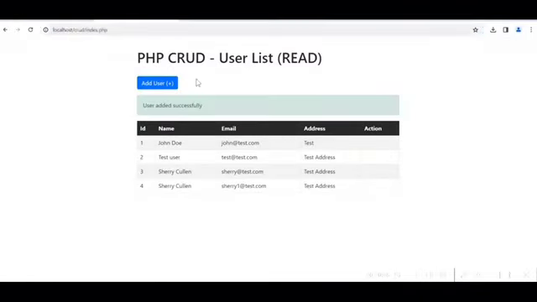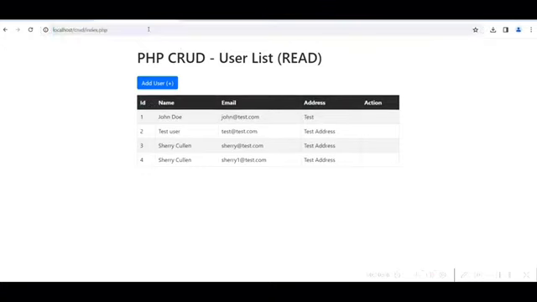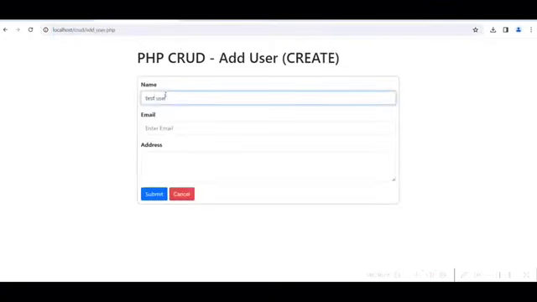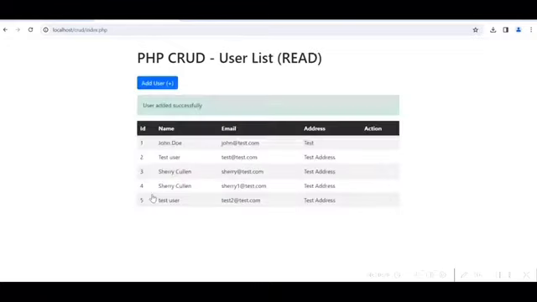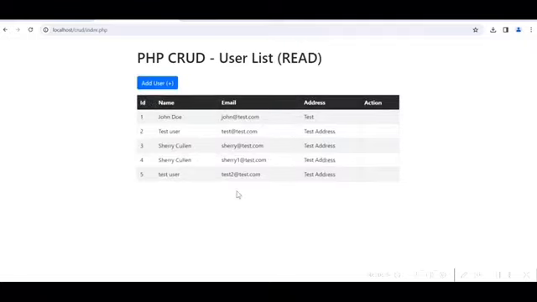Now if you refresh it, it should go away. Click add user again. Click on submit. User added successfully. You can see all the users are displayed here. So create and read operations are done. They are working fine. So now we will add action here for update and delete.